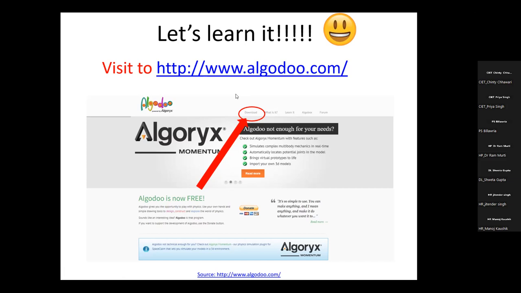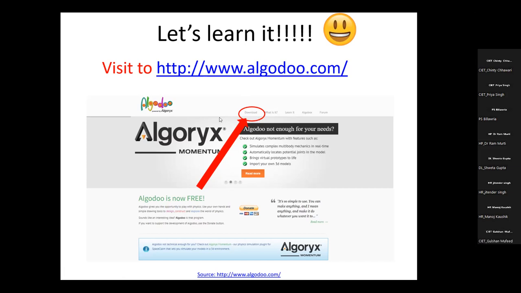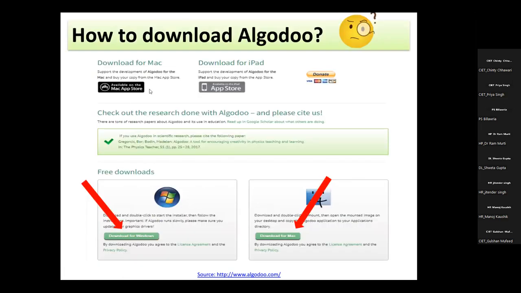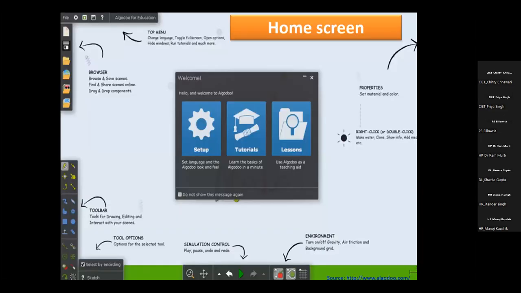So here on the screen, you can see the download button, download option, which I encircled using the red color. So we have to click on it. After clicking on it, we will reach this page. We can download it for Windows and also for the Mac. And after downloading it, when we first open it on the desktop, we will see this page.